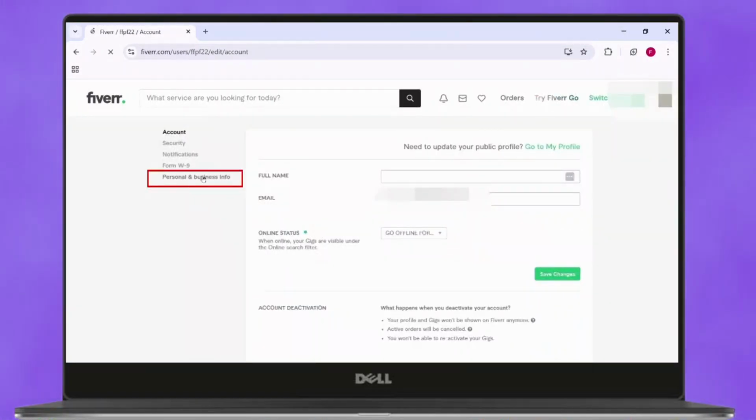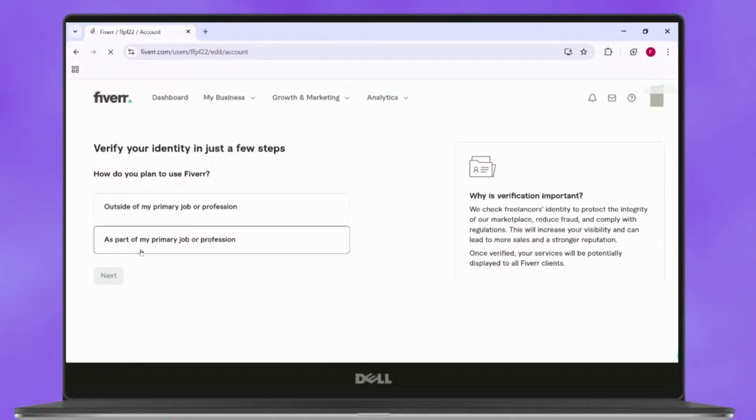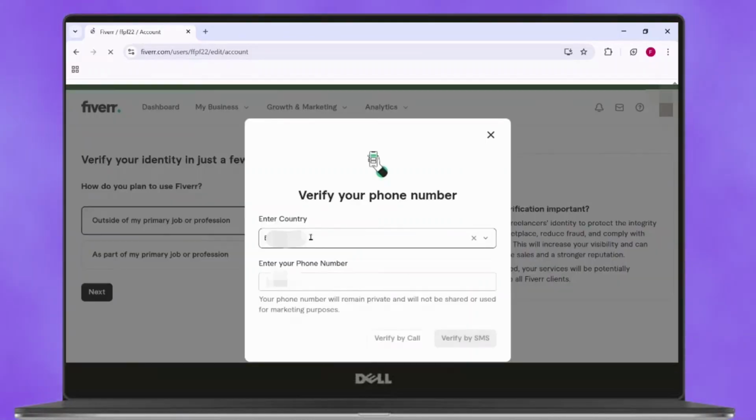Click on Personal and Business Info on the left side. Then click on Verify in here, which is Identity Verification. Then select How do you plan to use Fiverr and press on Next at the bottom.